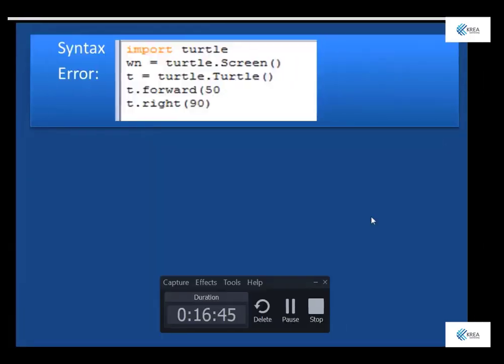The first error message is with regards to syntax error. So here you can find a 5-line code. We are importing turtle and we are creating objects for the screen method and turtle method. In the fourth line, we are asking the turtle to move forward 50 distance. And in the fifth line, we are asking the turtle to turn right 90 degrees.